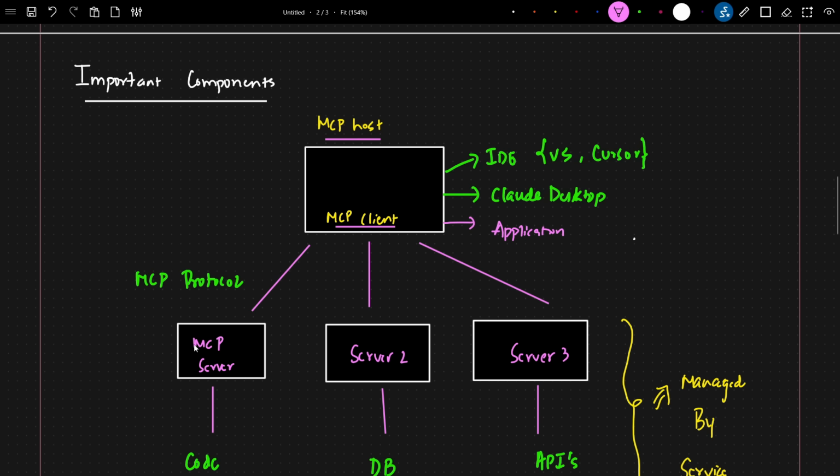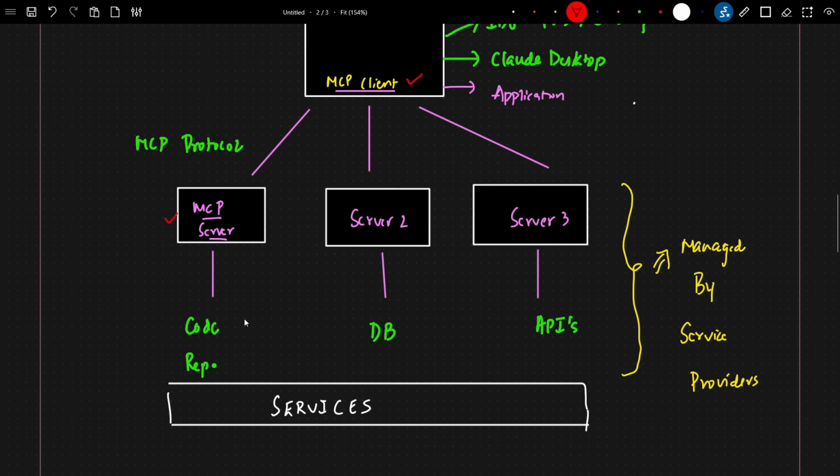And this client will be interacting with the MCP server. This is really important. So there are three components: the MCP host, the MCP client, and the MCP server. This MCP server is connected to different tools or services. Here you can see this MCP server is connected to some kind of code repo, this one to some kind of DB, and this one to some kind of APIs. Similarly, you can have any number of MCP servers, specifically connected to different resources, tool providers, or anything as such.